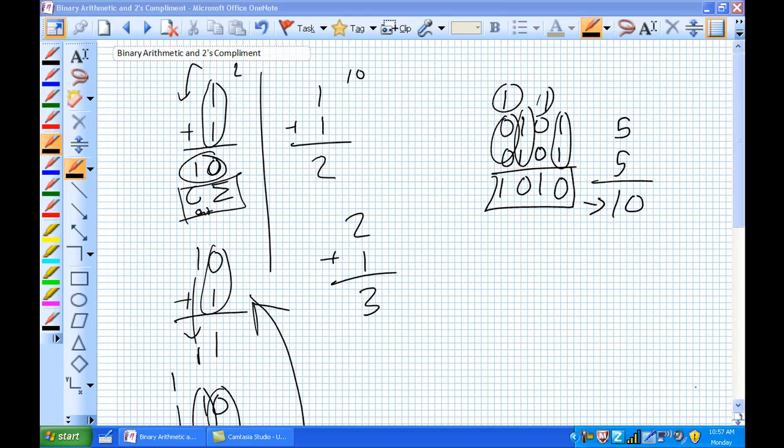Okay? Let's try this one. Let's add 6 plus 14.